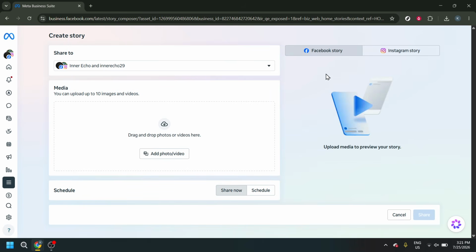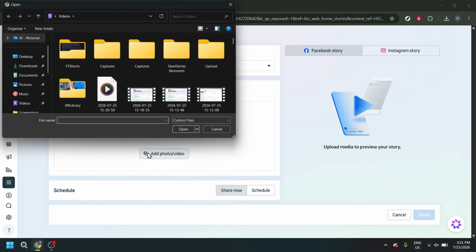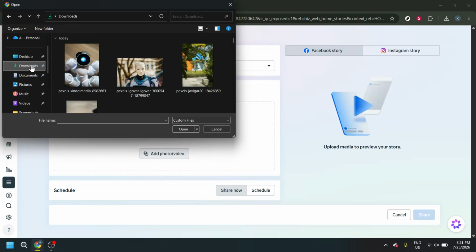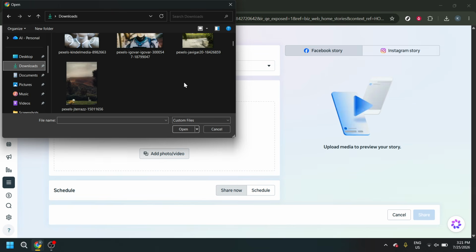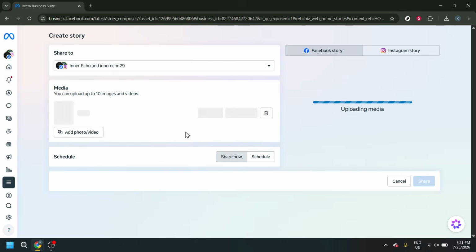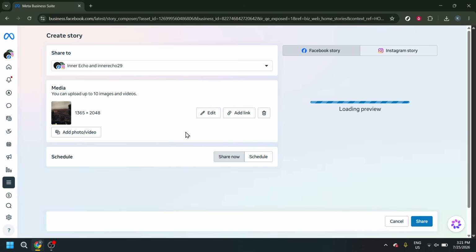After the Story Composer opens, the next thing you'll do is click Add Photo Video. This is where you upload the media you want to use in your story. Since stories are highly visual, make sure you're selecting an image or video that looks clear, is properly sized, and fits the message you want to share. If you're posting branded content, it's also a good idea to double check that the file you're using is the final version before uploading. Once you click Add Photo Video, choose the photo you want to post from your device.